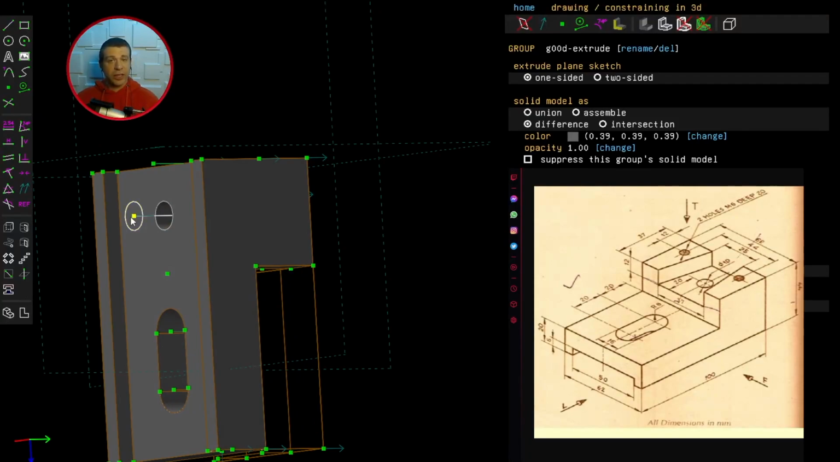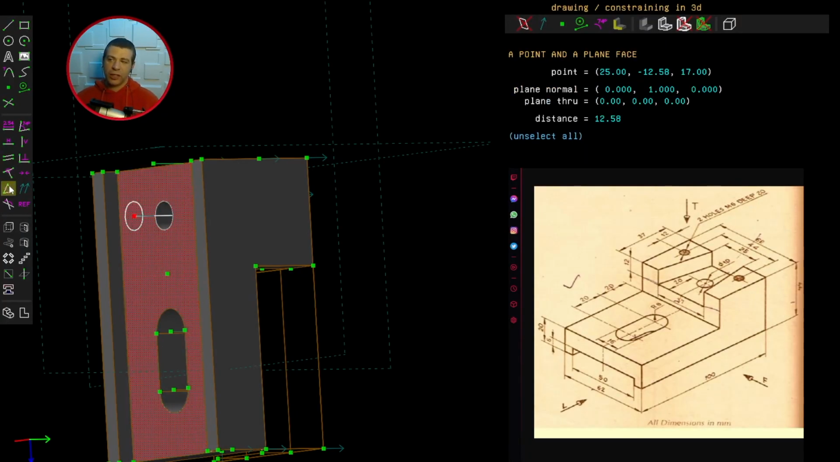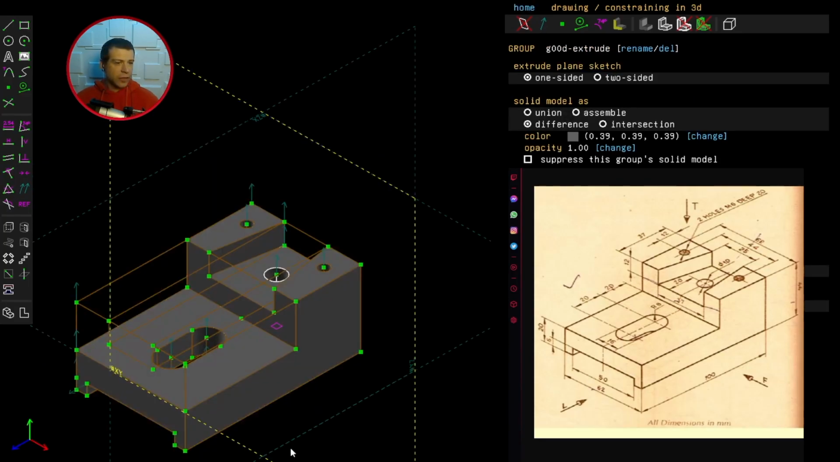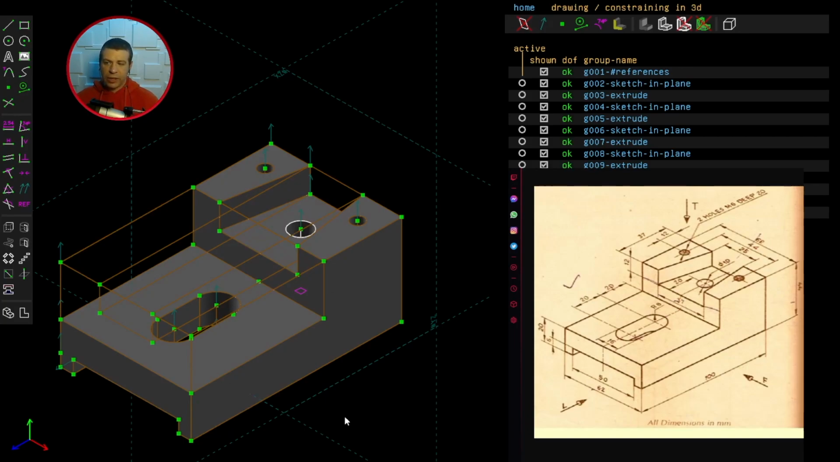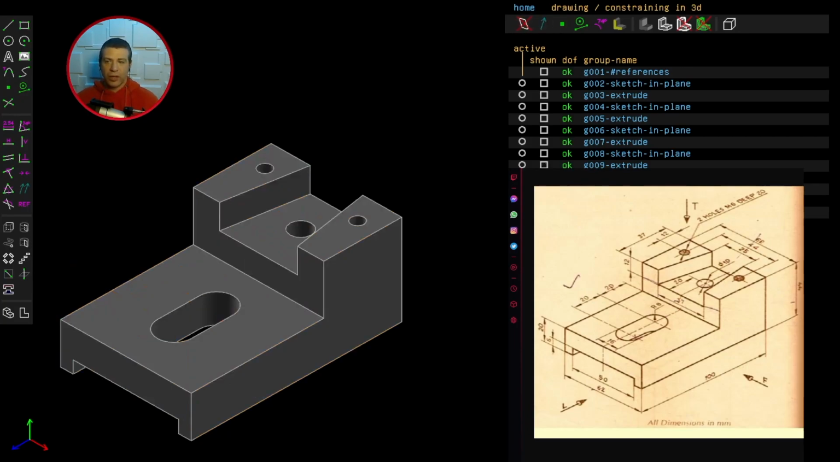And finally select that point and the face and make it flush to each other by clicking constraint point on plane. And take a final look at it and make sure I've got everything right. And yeah, I think that's it. So I'll go to home, hide all, and now you can see that shape better. So that's challenge 7 done. Let's move on to challenge 8.